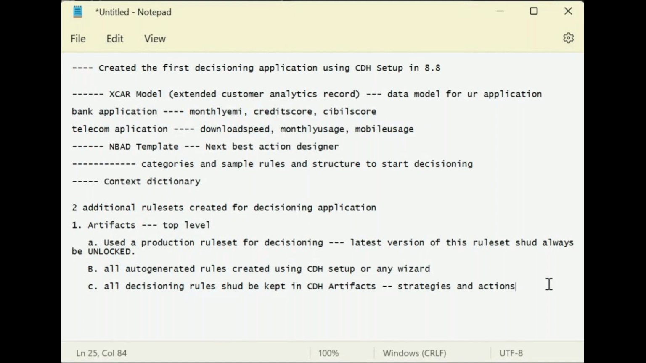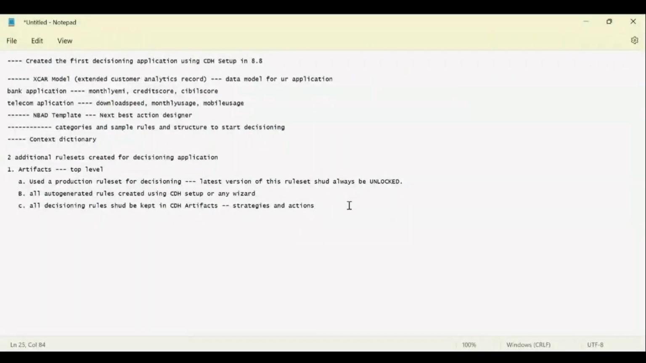So any questions on the purpose of this artifacts rule set, or is it confusing?